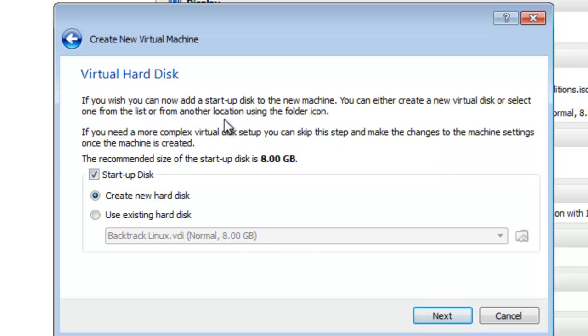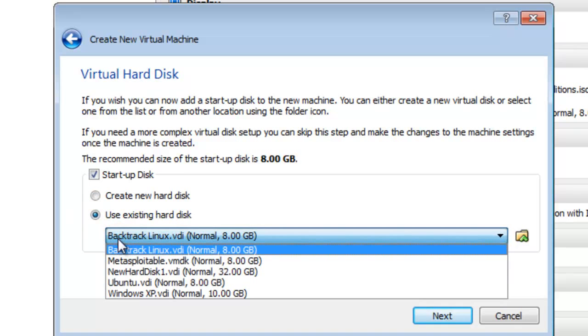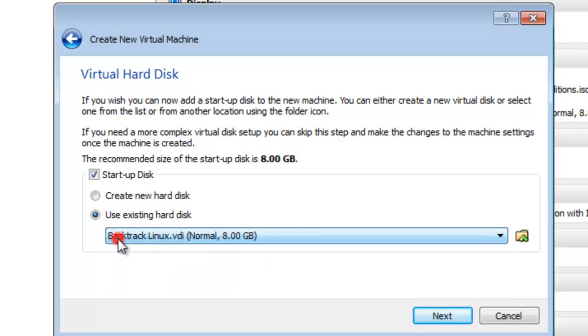This is asking me if I want to create a new virtual hard disk to use with this virtual machine, or use an existing hard disk. Use an existing hard disk is only if you already have a virtual machine image you want to use. If you're creating a totally new virtual machine, you're going to select Create a New Disk. Click on Next.